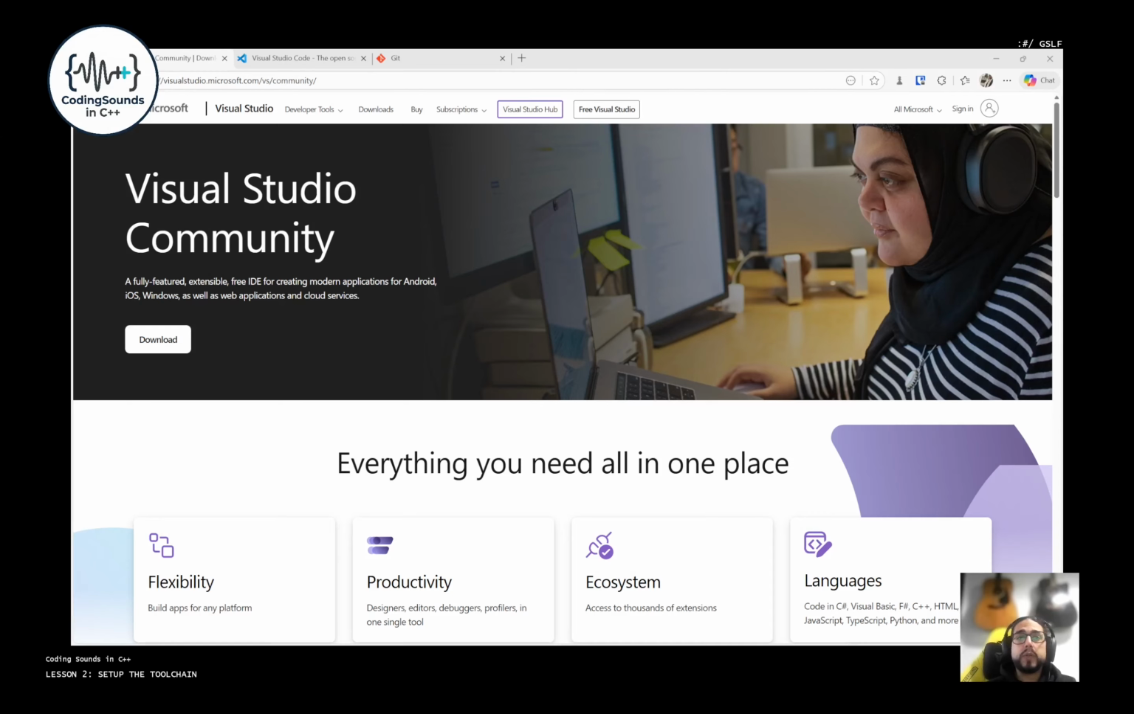First thing to do is to get the IDE. The IDE you need to download and install is Visual Studio. You can see here the main page of Visual Studio Community Edition. The Community Edition is free to use. You can install it at no cost, no charges.